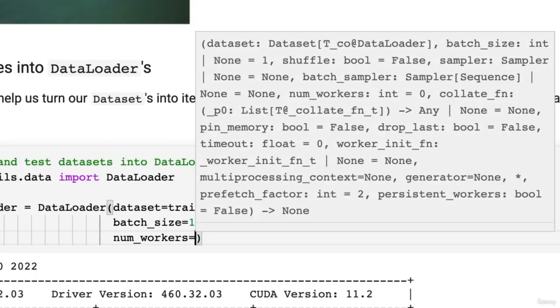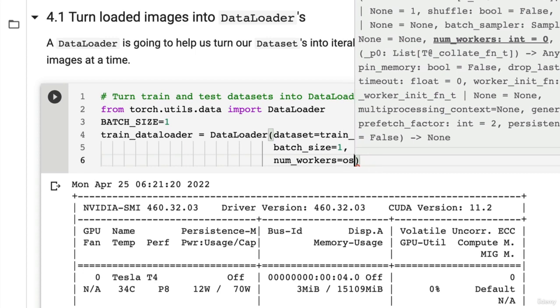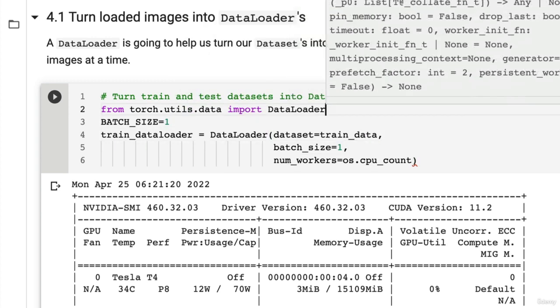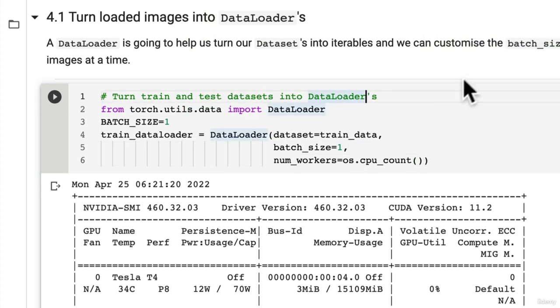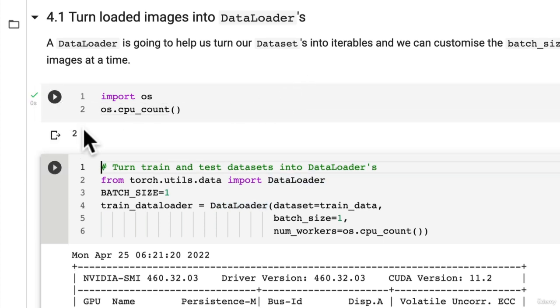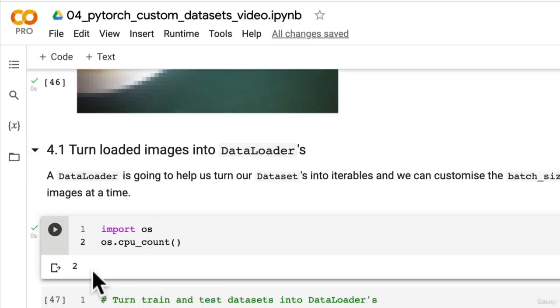Number of workers. This parameter is an important one. I potentially have covered it before, but I'm going to introduce it again. This is how many CPU cores are used to load your data. So the higher the better usually, and you can set this via os.cpu_count, which will count how many CPUs your compute hardware has. So I'll just show you how this works. Import os, and this is a Python OS module. We can do cpu_count to find out how many CPUs our Google Colab instance has. Mine has 2. Your number may vary, but I believe most Colab instances have 2 CPUs.